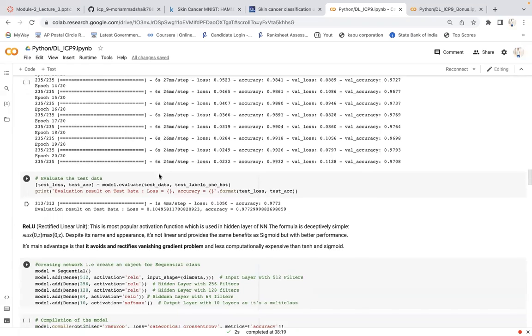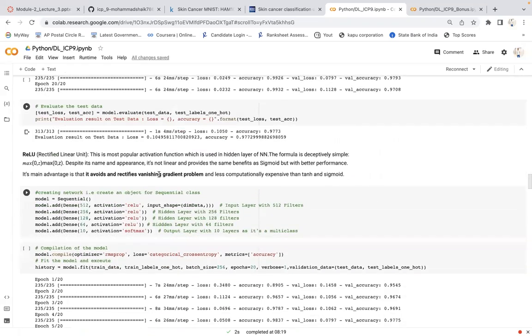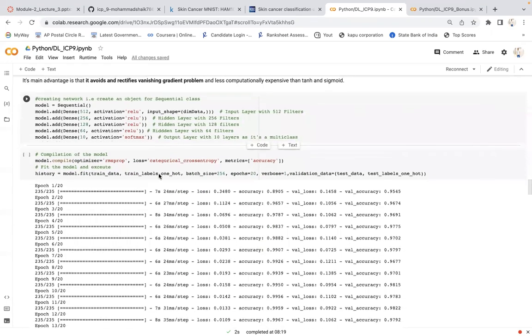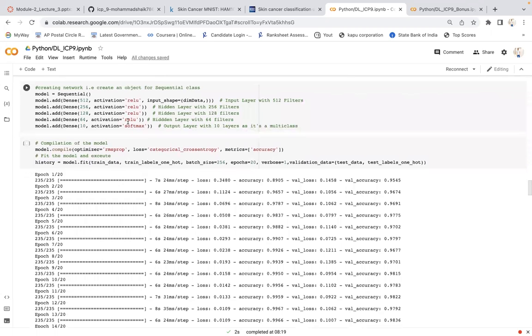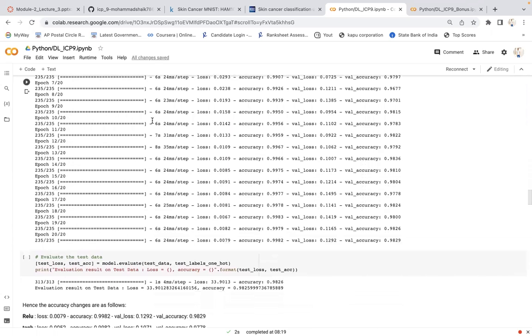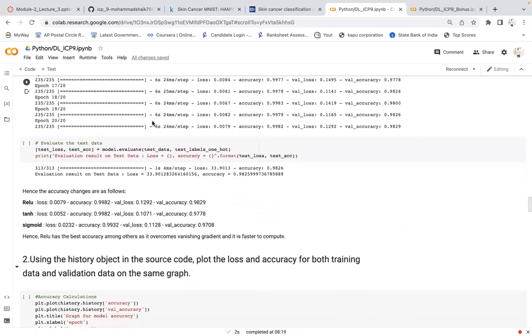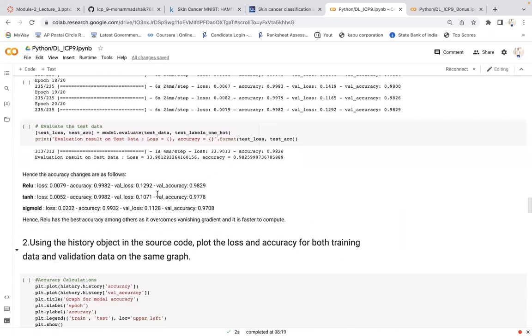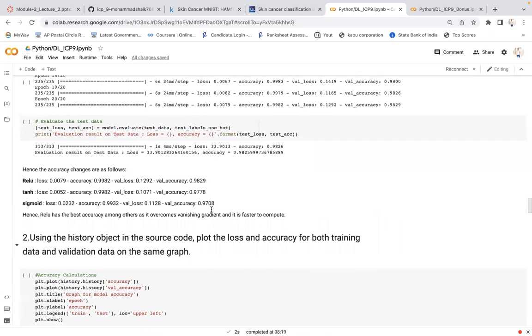After that we got an accuracy of 97% here also, and then finally we use ReLU, the same code just changing the activation function to ReLU. It compiles, executes, and then finally evaluates the model, and we get an accuracy of 98%. So here you can see ReLU has an accuracy of 98%, tanh has 97, and sigmoid has 97.